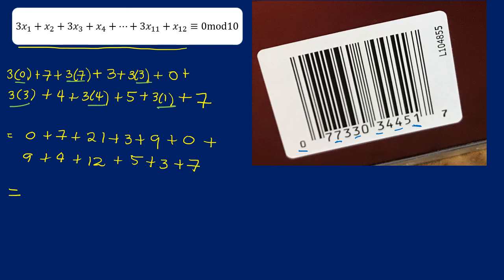0 plus 7 is 7. 21 plus 7 is 28. Plus 3, 31. Plus 9, 40. 49 plus 4 is 53. It's getting bigger now, right? So up to here, 53, you can continue adding.